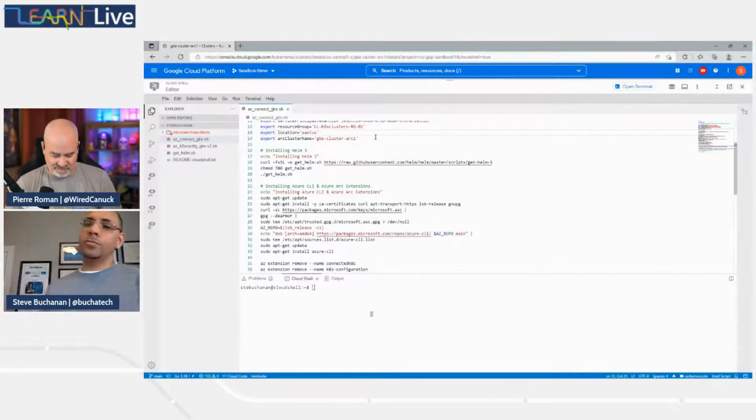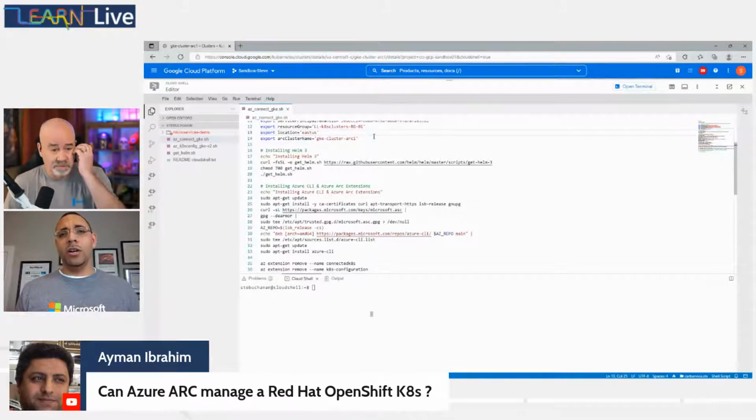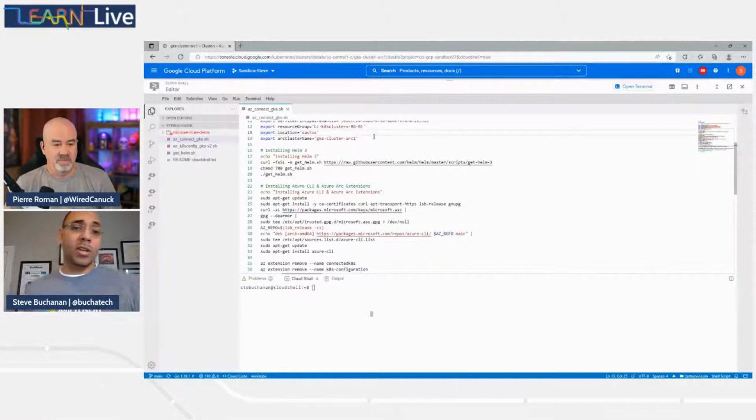The other thing is, there was a question that came in: can Azure Arc manage OpenShift? Absolutely yes. So you can actually use Azure Arc to manage OpenShift Kubernetes clusters. You can also use it to manage Kubernetes clusters from, like, Rancher's K3s. And so, yeah, you can extend it to other Kubernetes clusters.